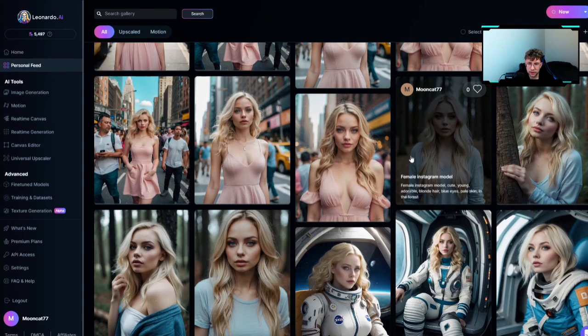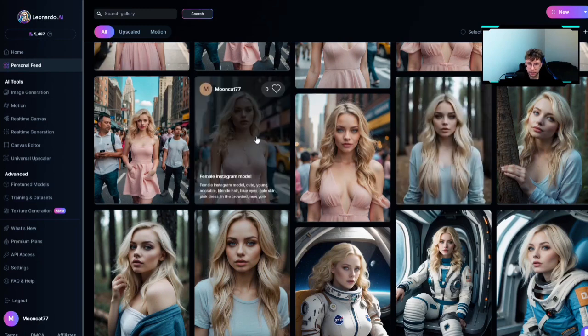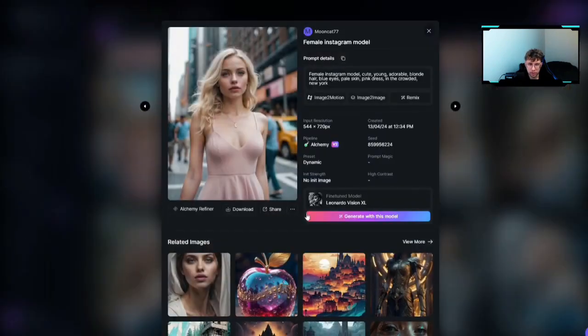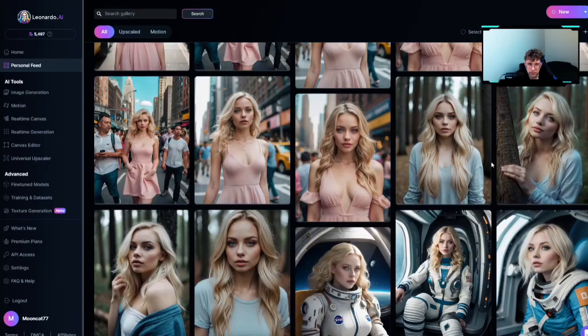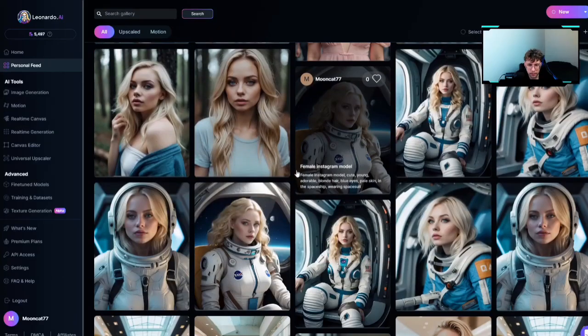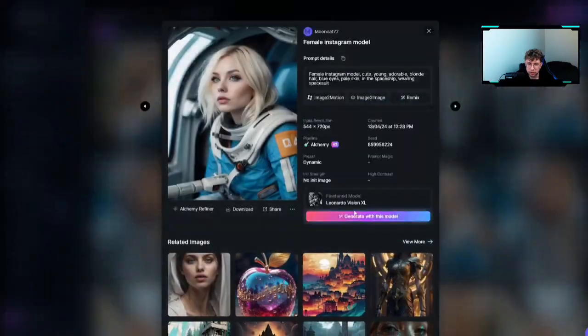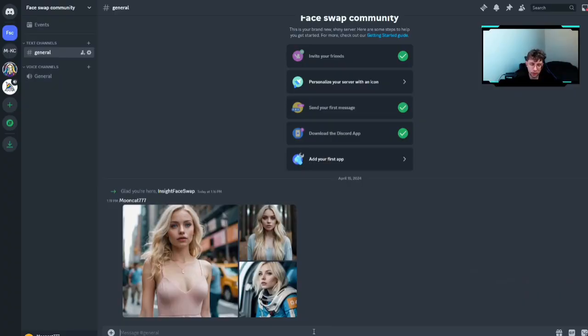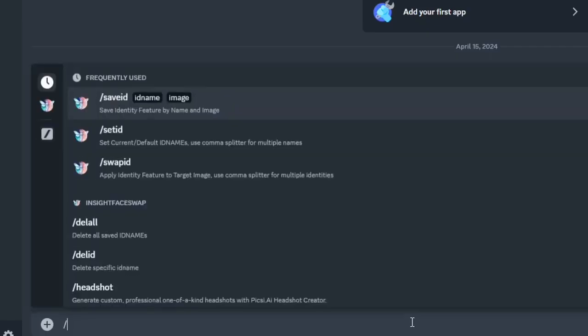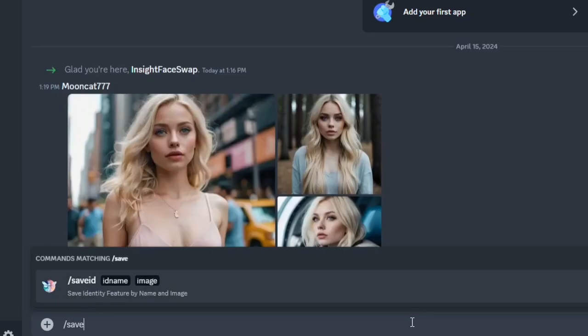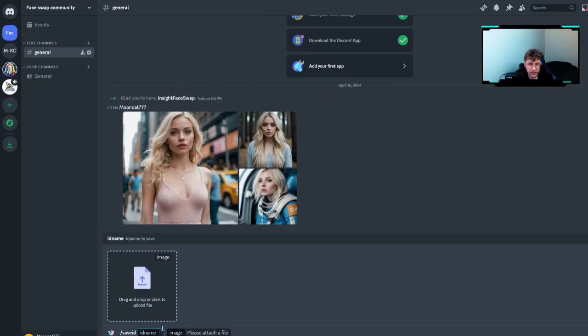And for instance, let me download this image. So let's download it. And also, let's download this image too. Now let's go to the type box and type something like save ID. Now let's click on it or just press enter. And now we need to provide the name of our character. For example, let's say it will be Anna.